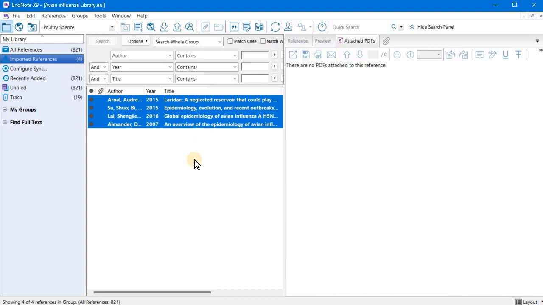This was a brief introduction related to the use of Google Scholar for scientific search and how to import the data into EndNote from Google Scholar.